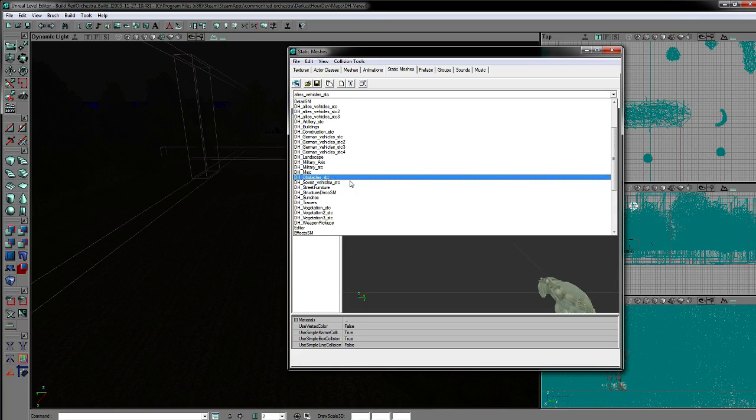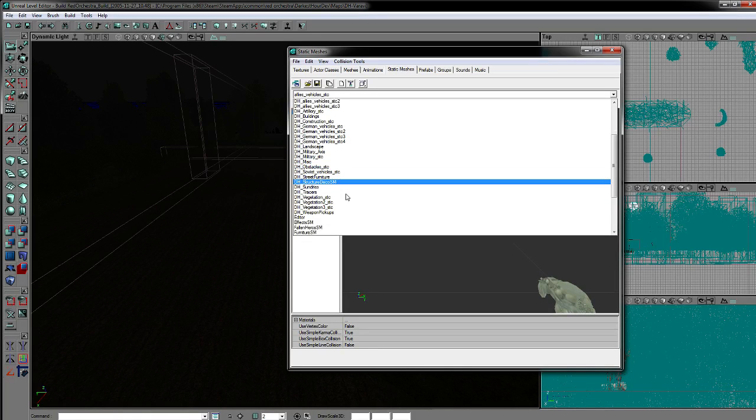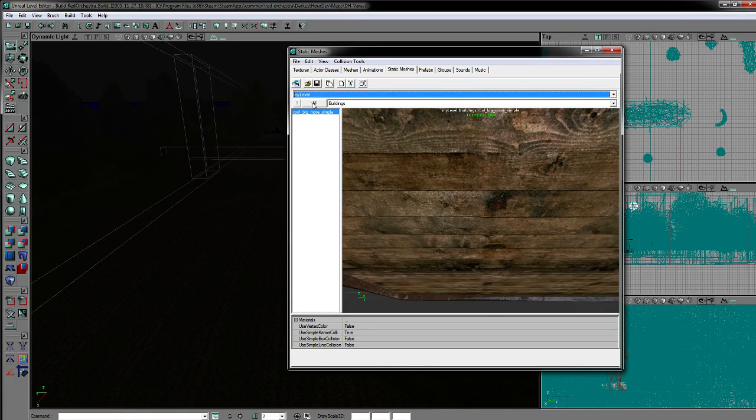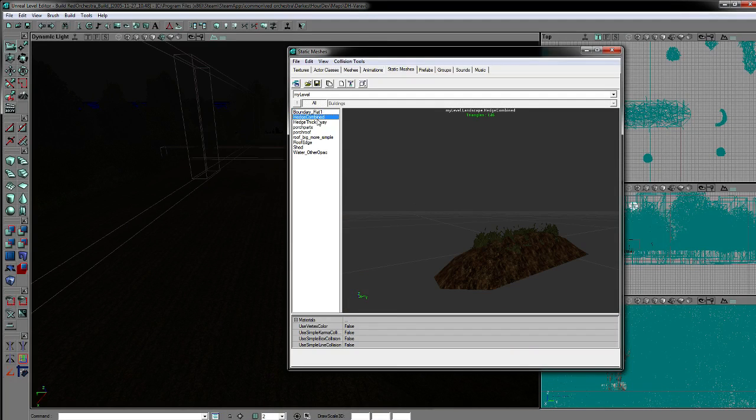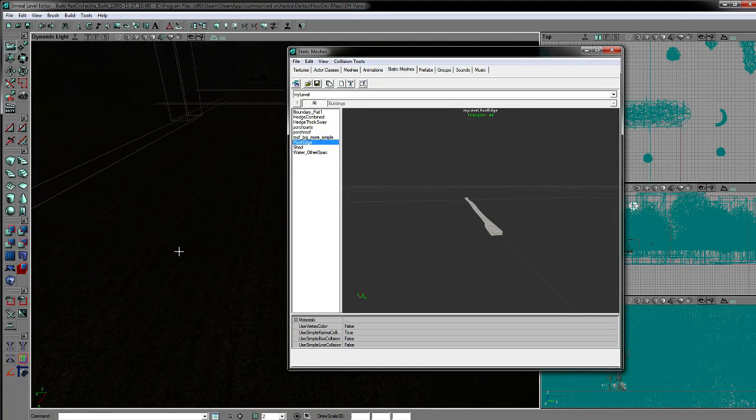Let's see. myLevel. There it is. All right. So it's got that roof that I couldn't figure out where it went. It's got that flat thing, which is fine. It's got these ugly hedges. It's got that roof thing. Oh, see? Failed on one. Just one.